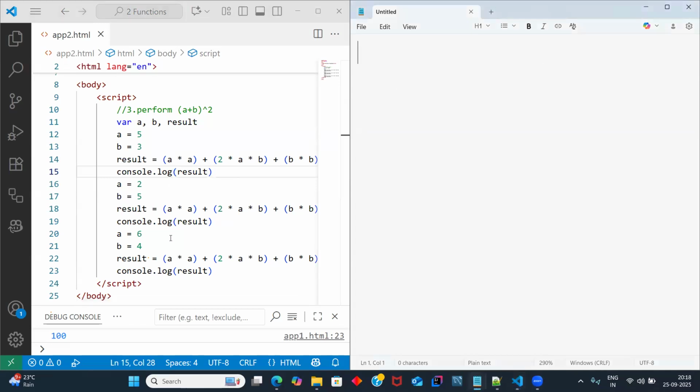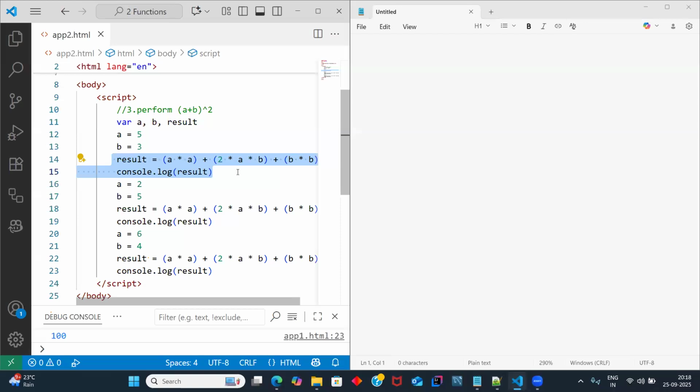the first step to convert non-functional to functional programming is you have to identify the duplication of code. Tell me what lines of code are duplicating here. Anyone? Unmute. Result and console dot log, lines 14 and 15, sir. Exactly. So don't think that A, B are duplicating. No. Only line number 14 and 15. See, it's repeated 3 times here.